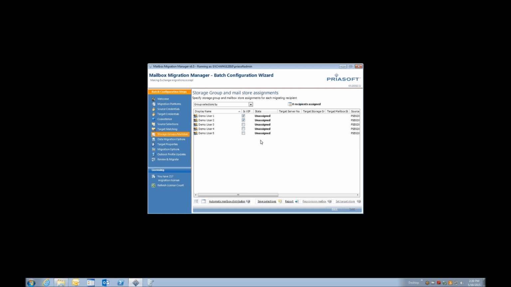Okay, but there's really a couple ways I can assign these, and it depends if I want to get super granular about it or not. What you can do is grab all 5 users and go set target store. That allows me to browse out, see the individual stores that are available, and then assign users to them. So I could do users 1 and 2 on this store, 3 and 4 on another, and 5 on a further store. That's one way to do it. That's pretty granular. Some people will do it that way.